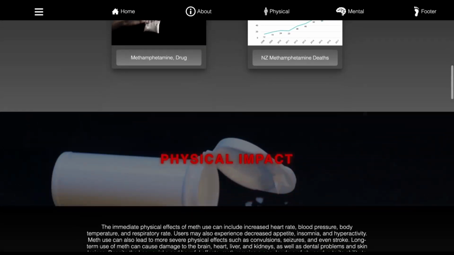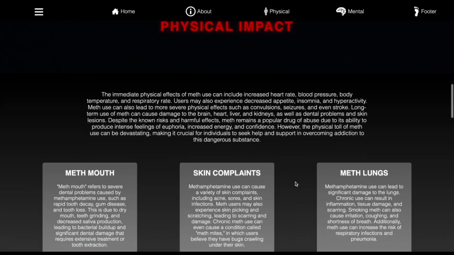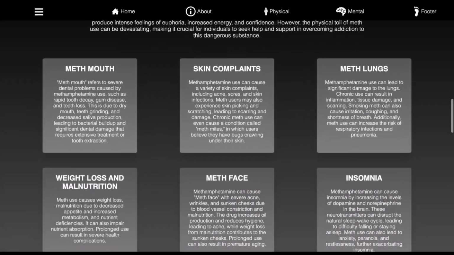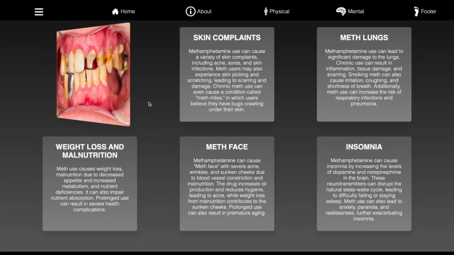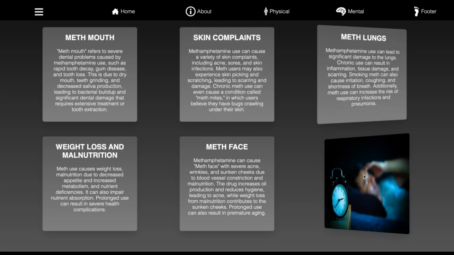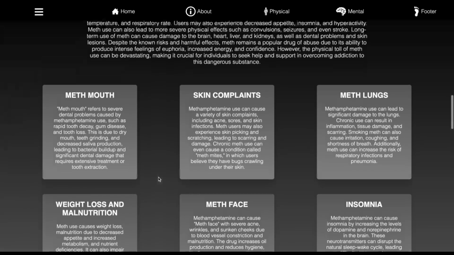Scrolling further is my physical impacts page, which talks about the physical impacts of methamphetamine on the human body. So here are 6 examples. I use cards to flip, which show corresponding images to the information I provided, such as meth lungs, insomnia, meth face, weight loss and malnutrition.